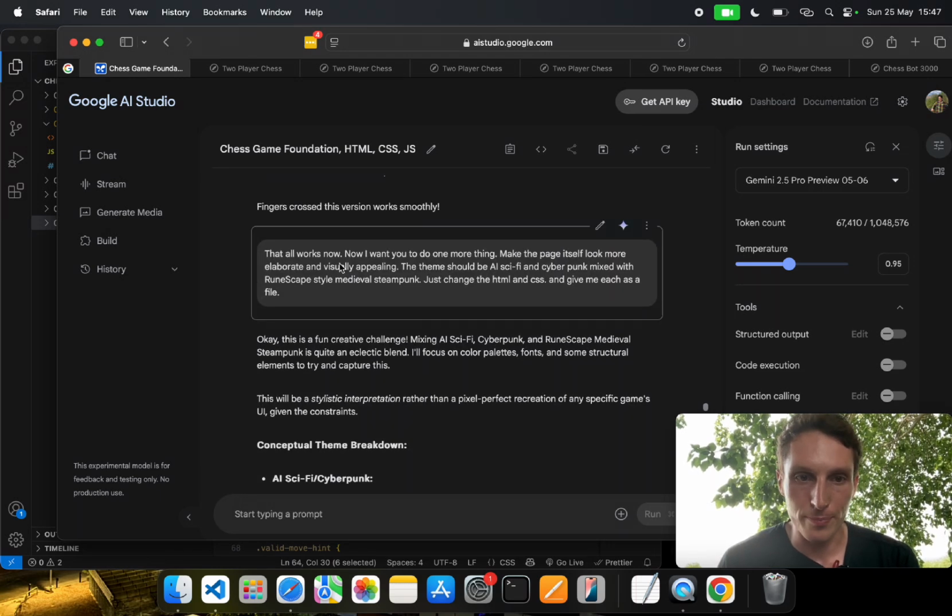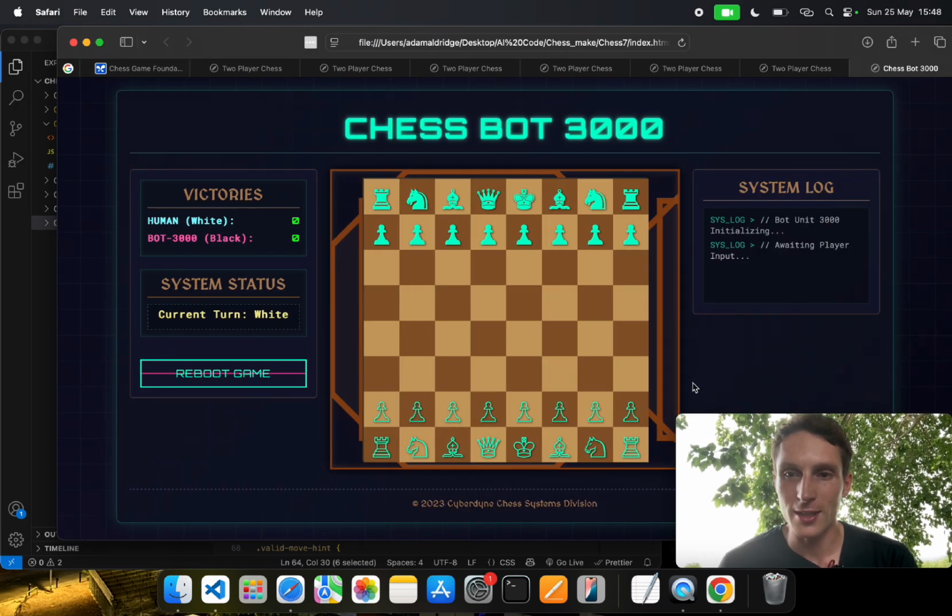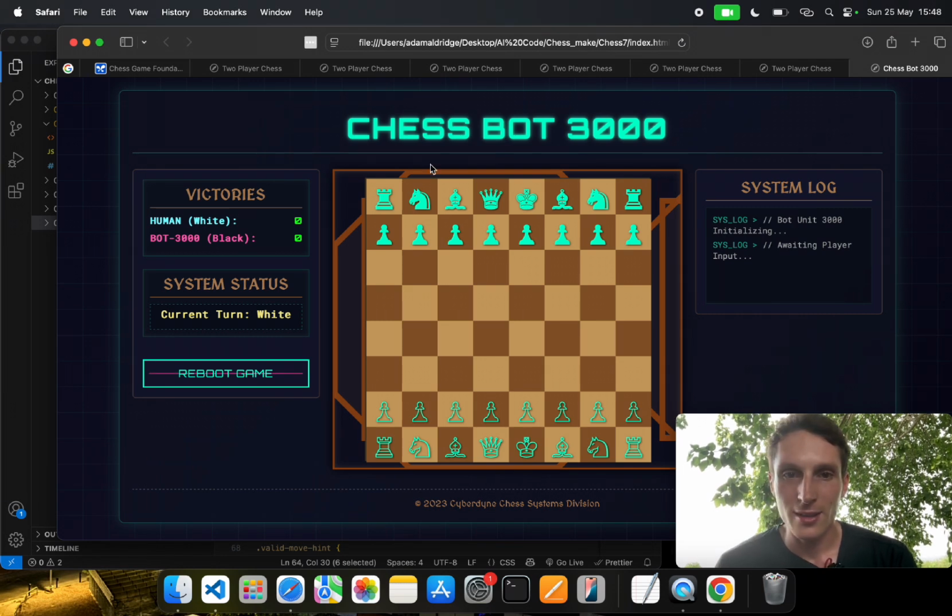So it all works, and that all works now. Now I want you to do one more thing. Make the page itself look more elaborate and visually appealing. The theme should be AI, sci-fi, and cyberpunk mixed with RuneScape style medieval steampunk. Just change the HTML and CSS. And there we go. We've got the Chessbot 3000.